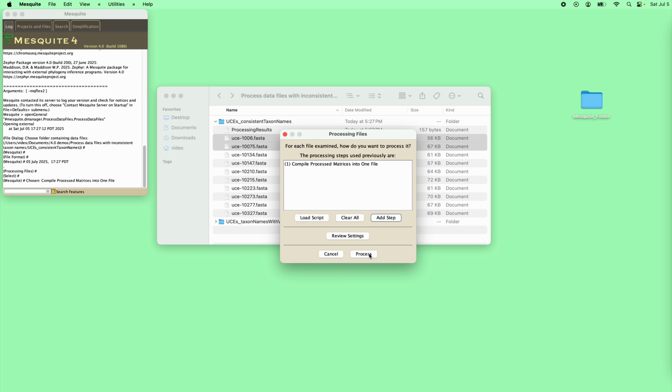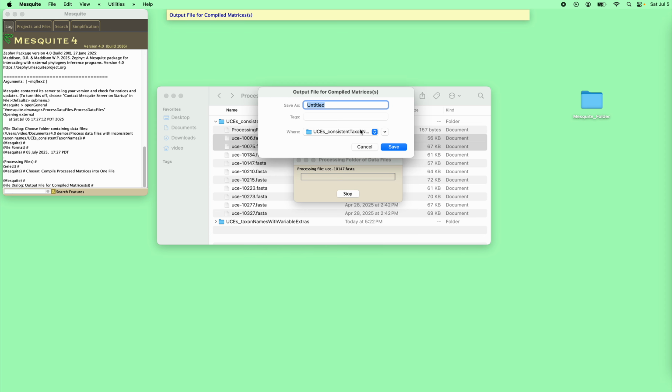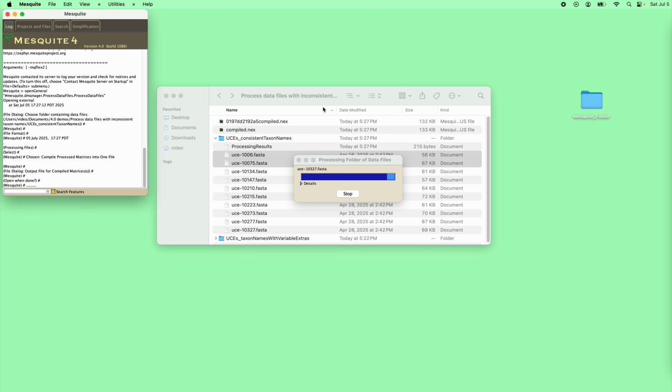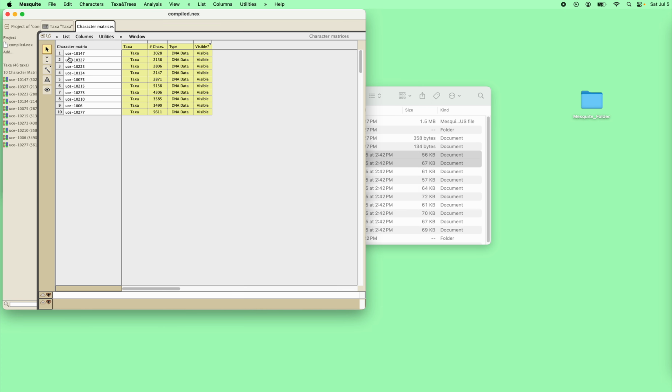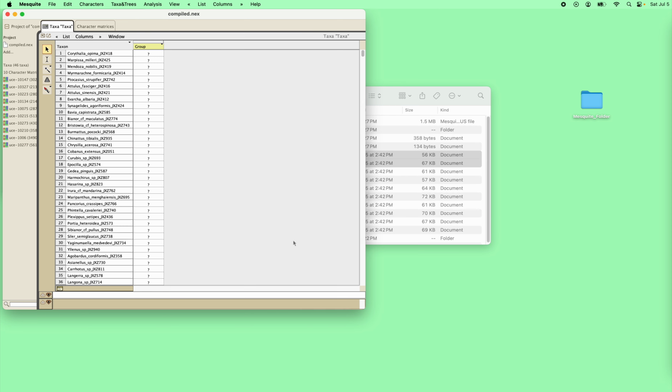We're just going to compile them all into one matrix. We tell it what the name is. And there you go. Here are the 10 loci coming in, each of them applicable for this set of taxa. So that was pretty straightforward.